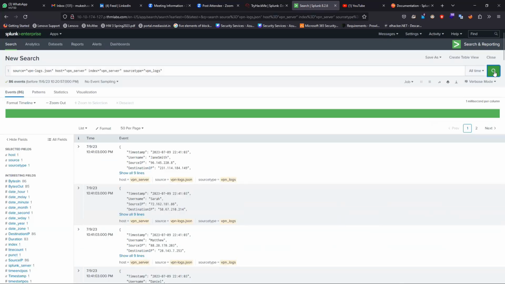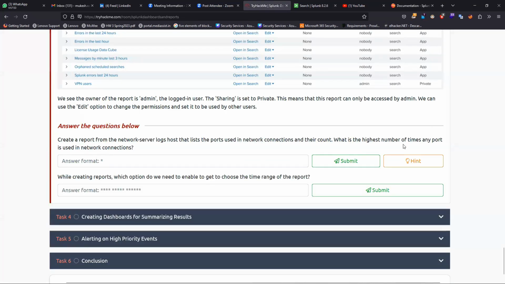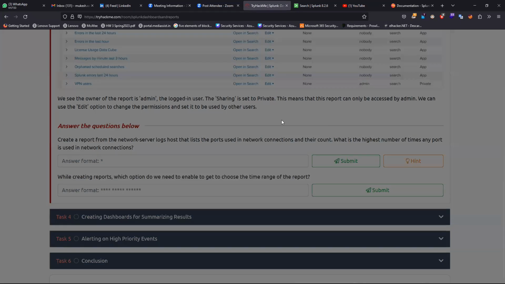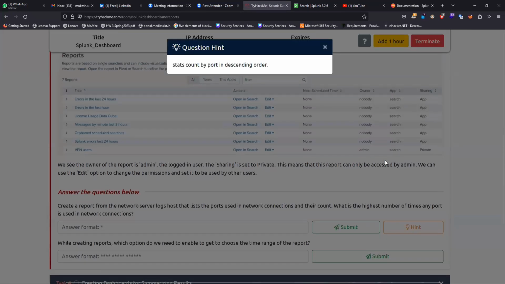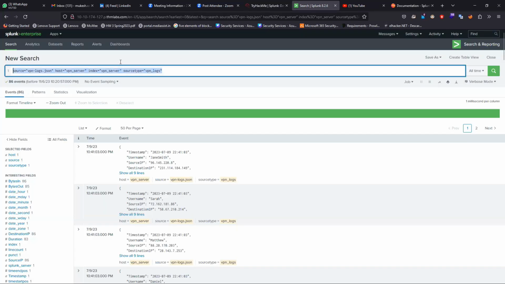After hitting enter, we can see we have got around 86 events. Now it is asking us to do the filtration. Here it is showing the stats count. If you see the hint, we have to filter by the stats count, where the count is in descending order. So we can use it. Now hit enter. Now we are getting 86.